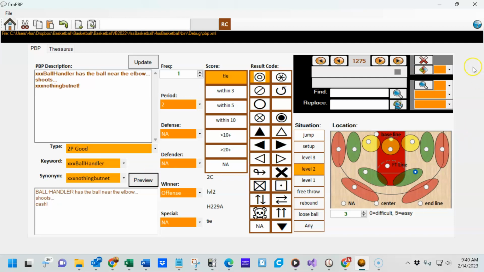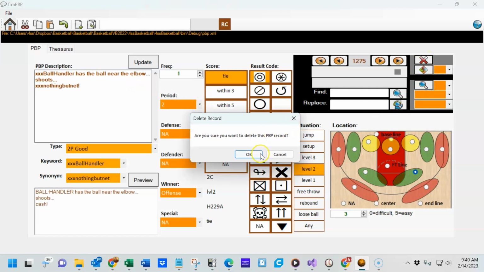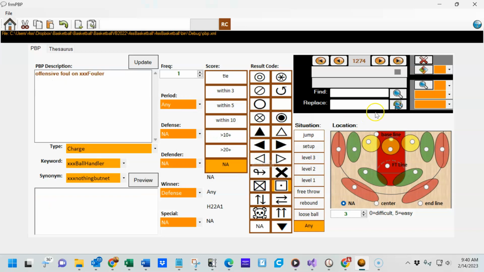All right, I would not suggest sorting these. If you choose to delete an entry in here, maybe you just don't like it, just click on this little red X, it warns you that it's about to delete the record, and there we have it. And now we're back to 1,274 entries.